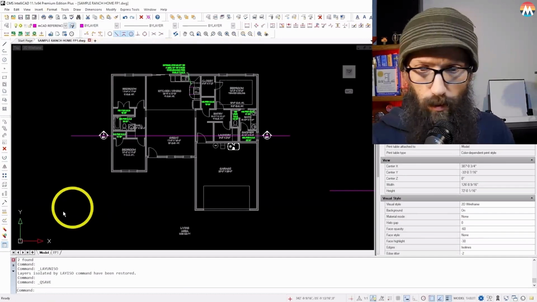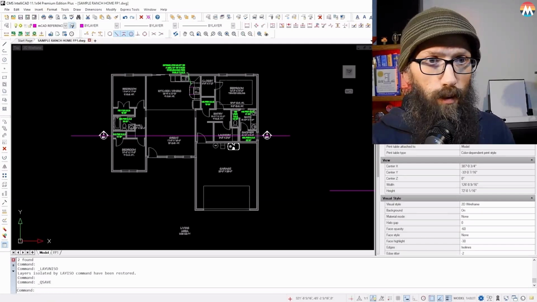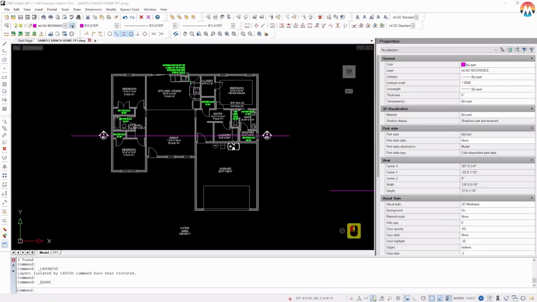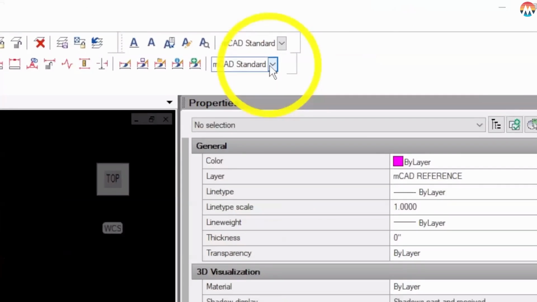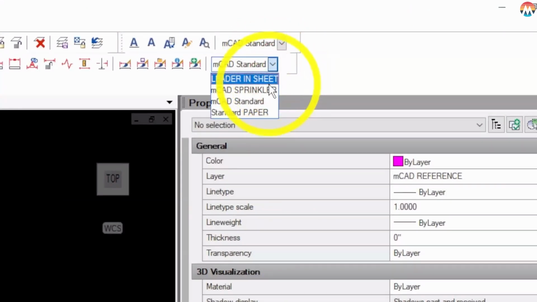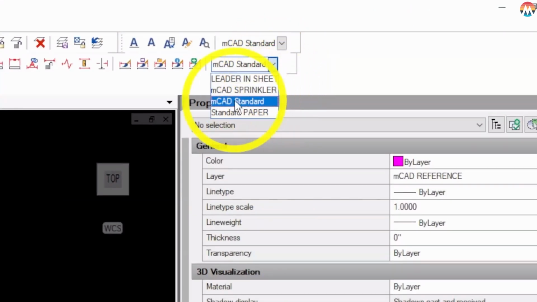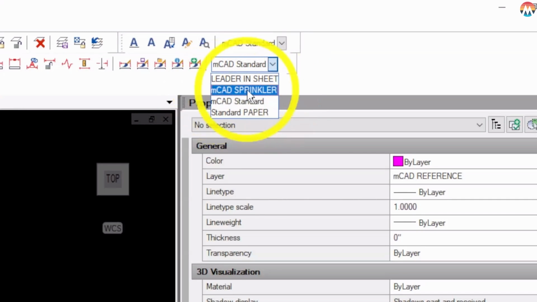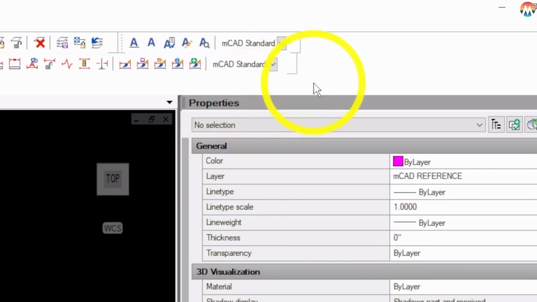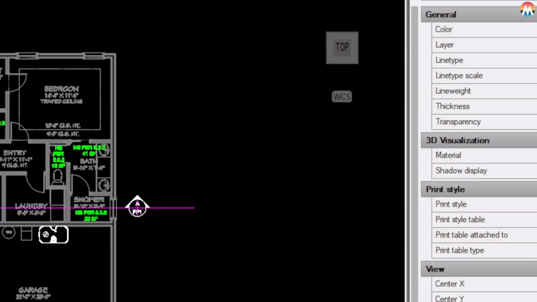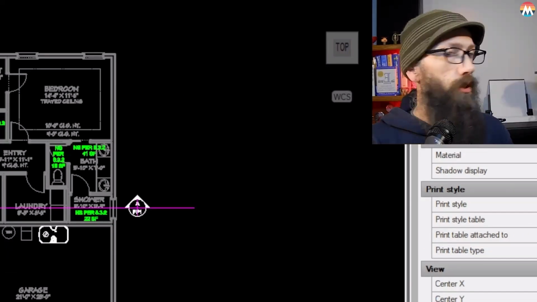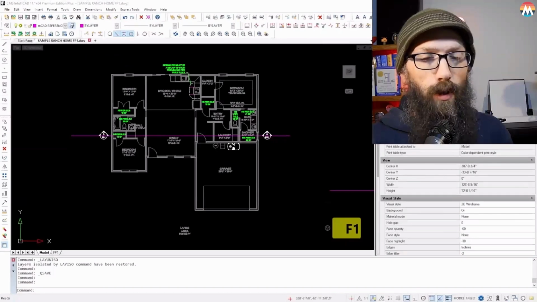And let's see, can't see, but I have over on this side my mCAD standard and mCAD sprinkler as options in here, which we'll be using next week. We'll be showing you how we dimension our pipe with the mCAD sprinkler. But right now I have it set to mCAD standard. And let me turn me back on. All right, and so get my zoom off.